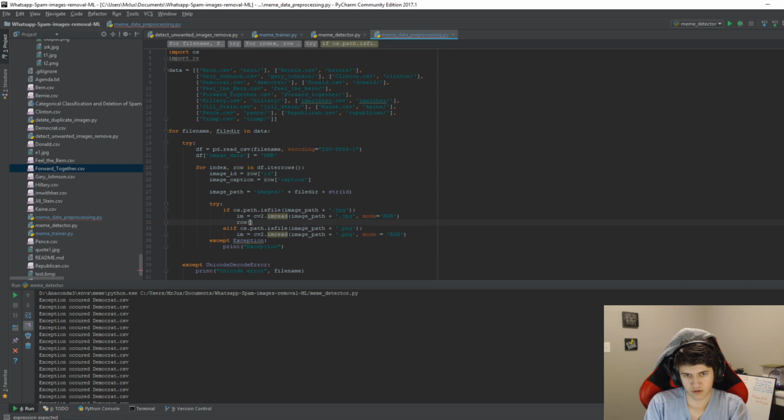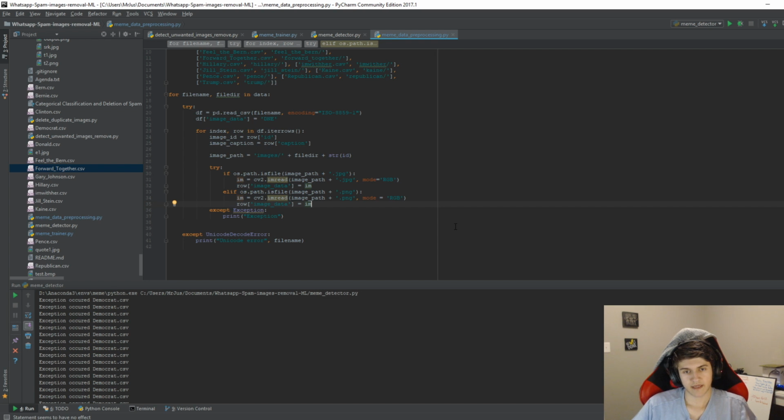Row image data equals I am, and then the same thing over here. And with that, theoretically would work, right? Because we're looping through every image, we get the image path, which has that unique ID.